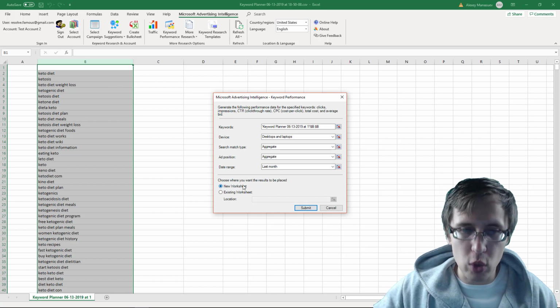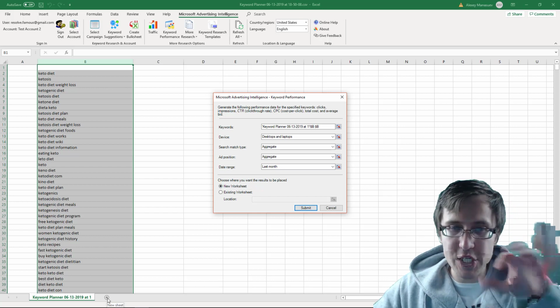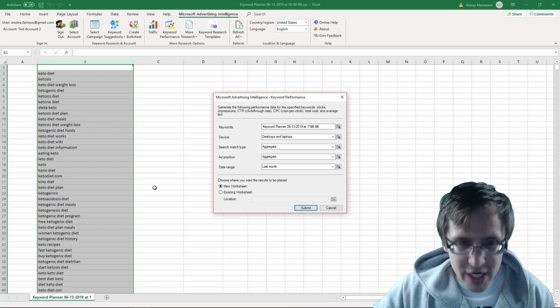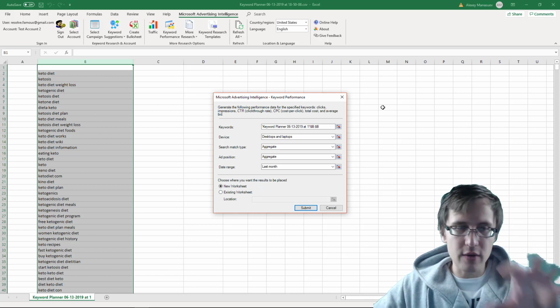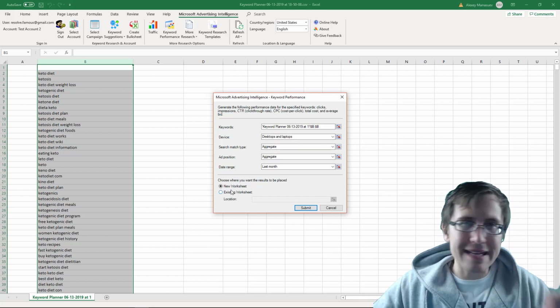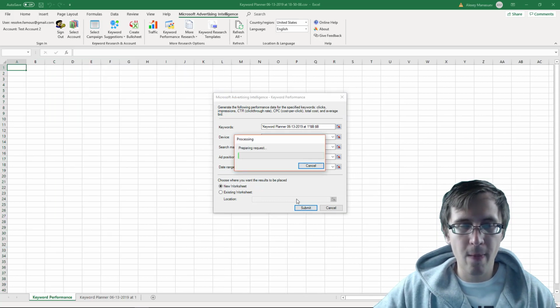One more thing. You can either click new worksheet, and that will open up a new tab in this same Excel sheet, or you can use the existing worksheet to give you information in this very same tab. I like to go with new worksheet to keep it nice and tidy. So let me show you what that looks like. We'll click on submit.